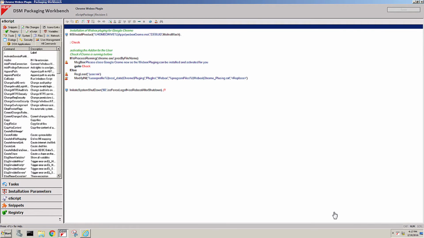In this short video, I want to show you some unique capabilities of DSM when it comes to packaging and the flagging of script commands. As you can see in this here, you see some script commands are flagged as a machine-based installation and some of them are user-based. When do you need that?